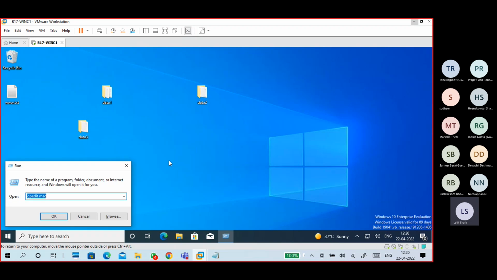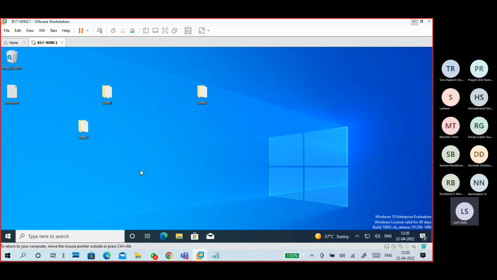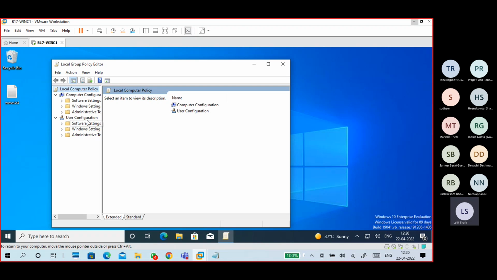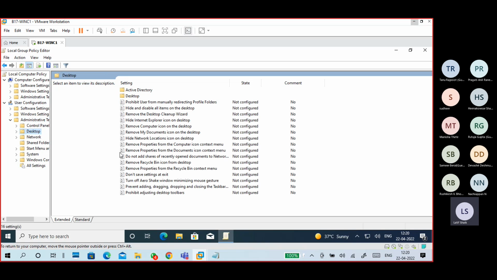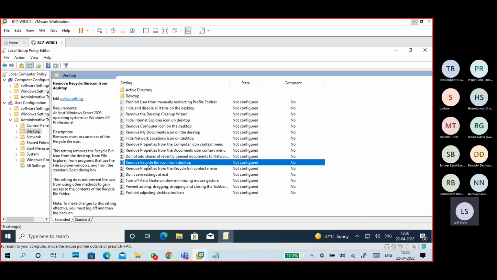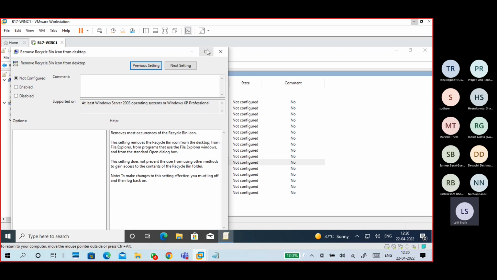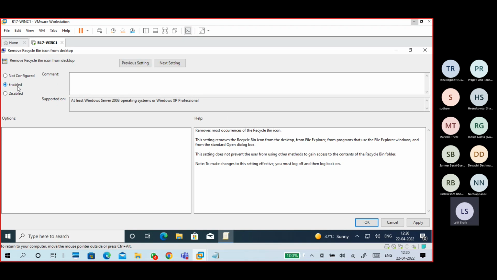I don't want it, so I'm going to gpedit.msc. Under user configuration, administrative templates, desktop, remove recycler bin from desktop. Like that, a lot of things are there. You can remove the computer icon, you can remove the shutdown button. So many options are there. Just for fun, I am showing this.